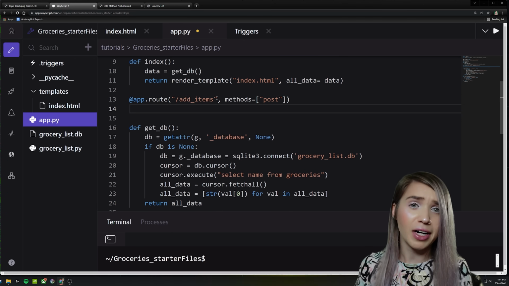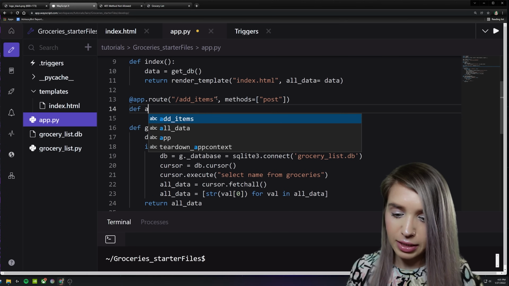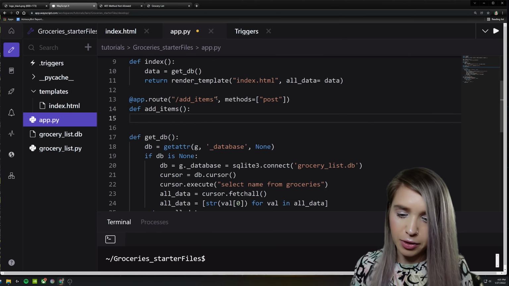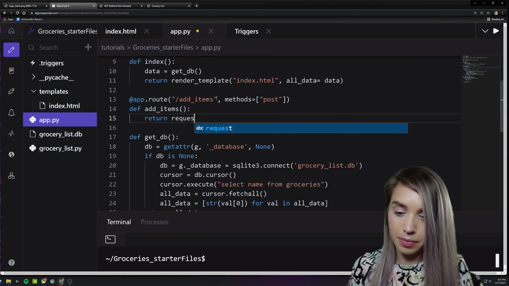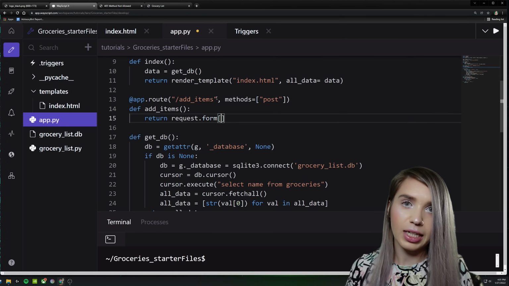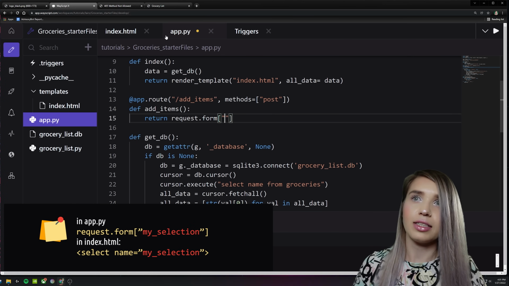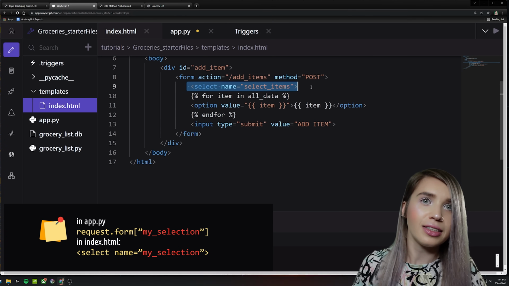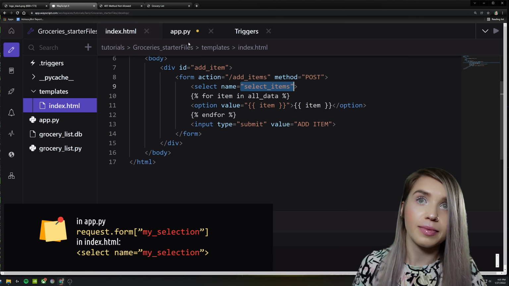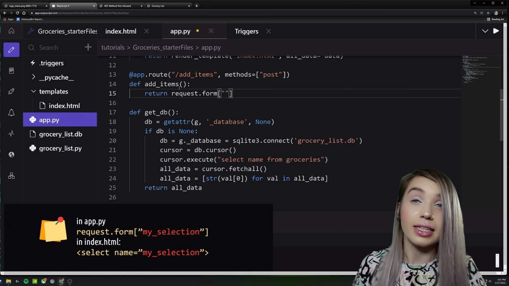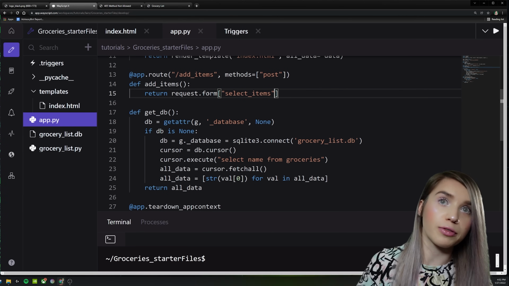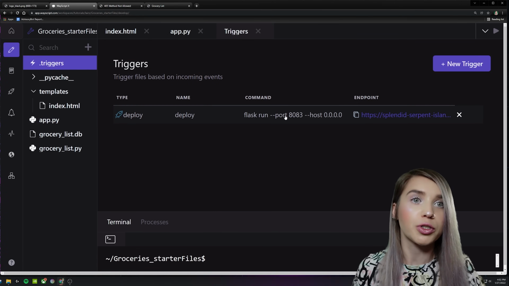And let's create a function to this route. So we will call it add_items as well. And at least at first, we only want to return request.form in the key of. This has to match the name of our select tag, which in our case would be select_items. Let's go ahead and copy it and paste it inside our add_items route. And then once we do this, we can now save our file. We can then go ahead and rerun our server.